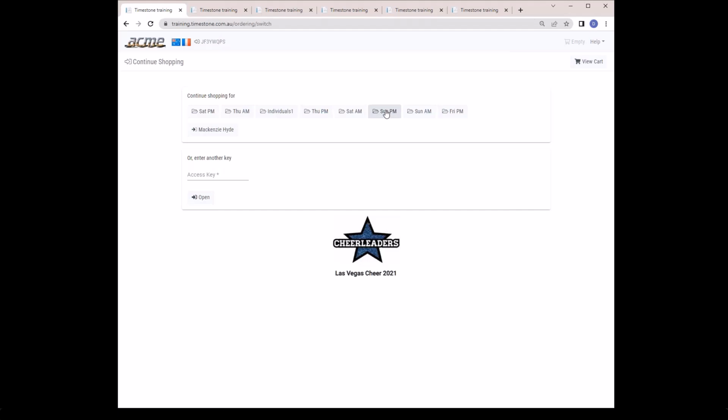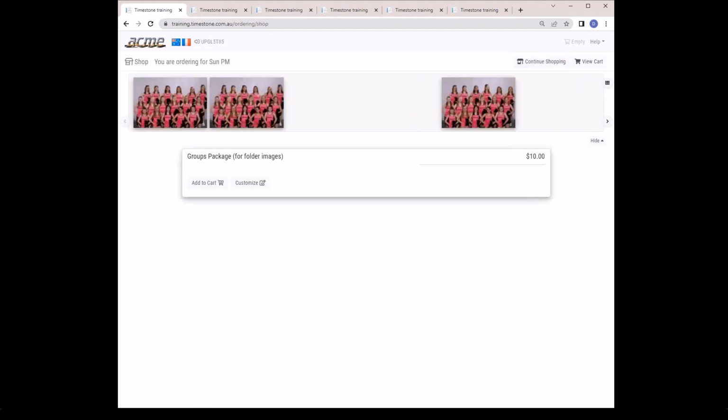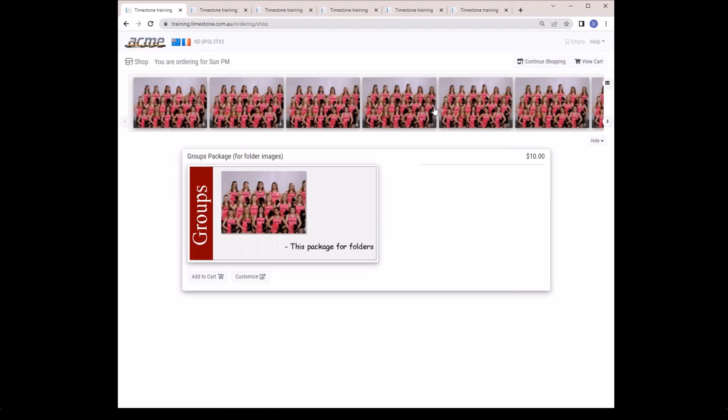In my example, if she clicks the Sunday PM folder, it enters the folder key for you. And now we see the images that are matched to that folder, and we see the packages that have been limited to folder key only. Very easy to understand, I think, and very commonly used. Okay, the other main use of that subject versus folder type limiting is with families. That's done very often as well.